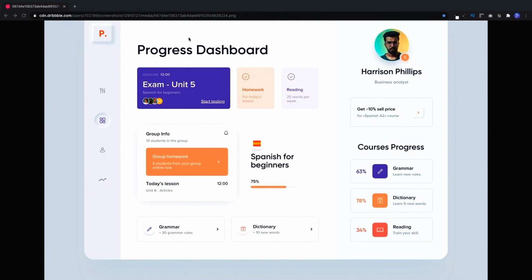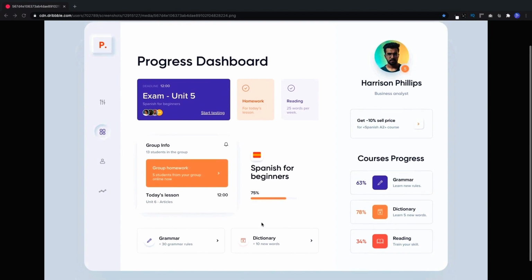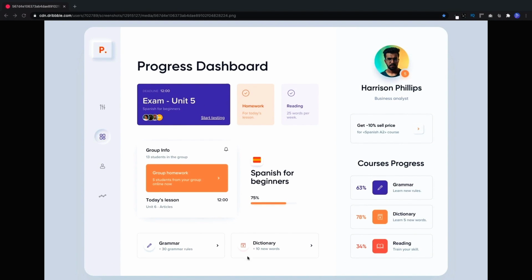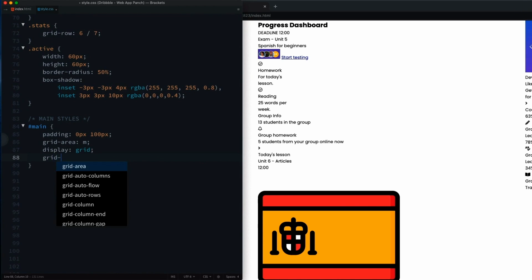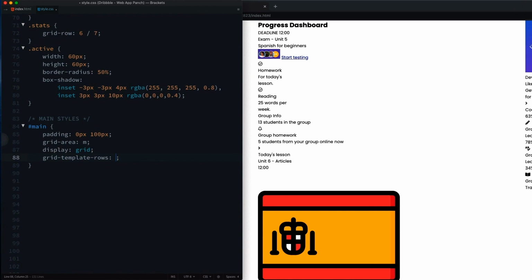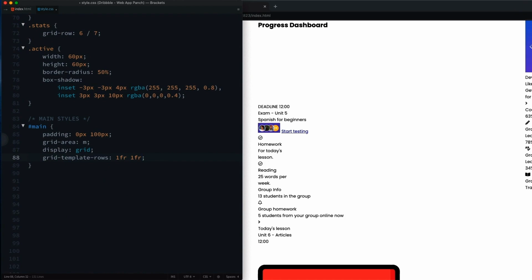Let's also give this a display of grid, and we want 1, 2, 3, 4 rows. And if you look carefully, grids 1, 2, and 4 roughly have the same height. So we're going to say display grid first. Let's not forget that this time. And grid template rows is going to be 1FR, 1FR, auto for row 3, and then 1FR for the bottom row.